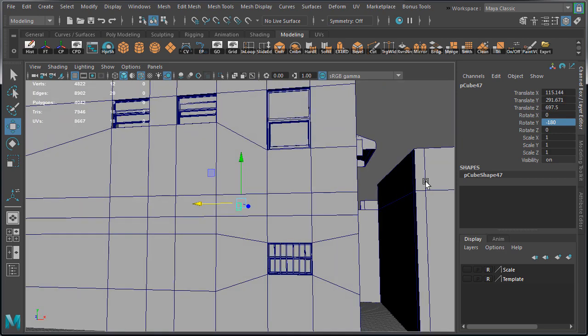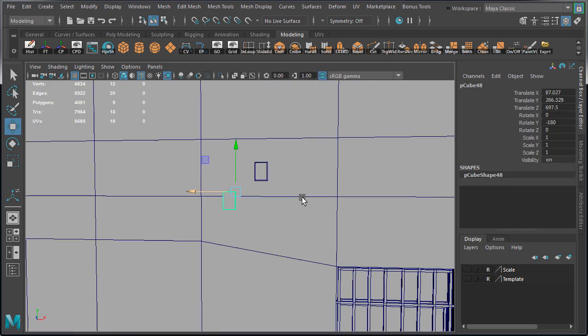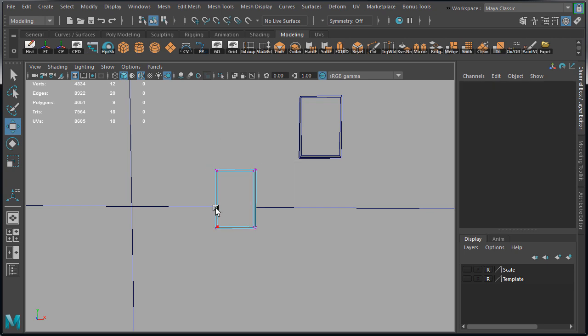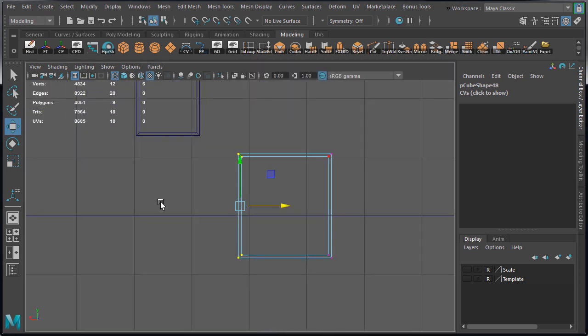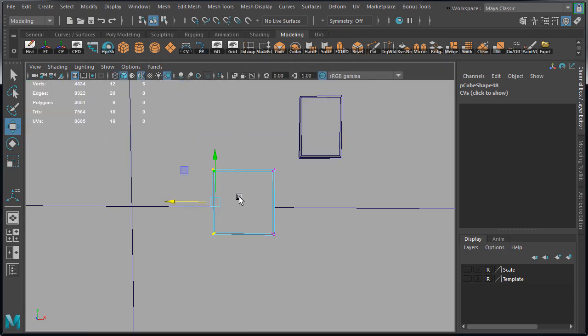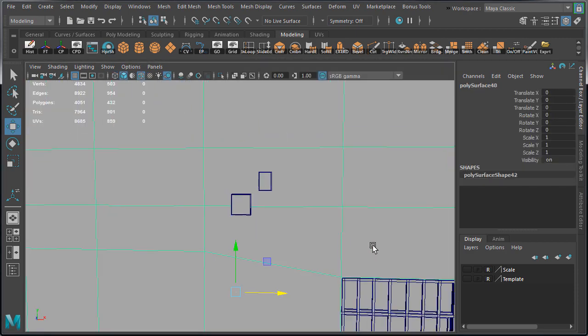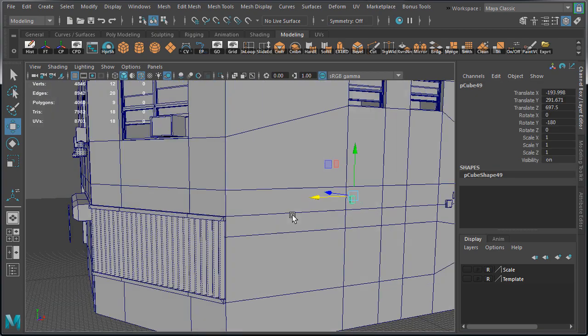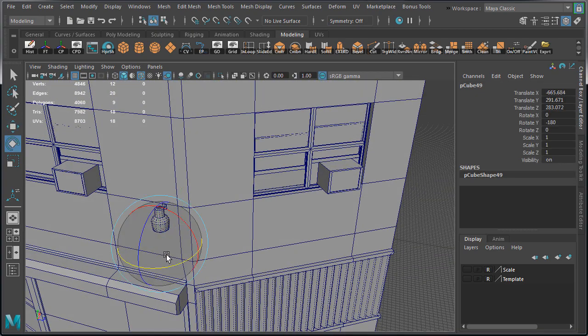Then we're going to duplicate it, move this one down and to the side, and then go into vertex component mode and resize this box to be more square. We're not going to scale this box because it will mess up the bevel distance. So we're going to do it manually by moving the vertices. And that looks pretty good. That's what we want. Then let's take the small box again and duplicate it for the last time.